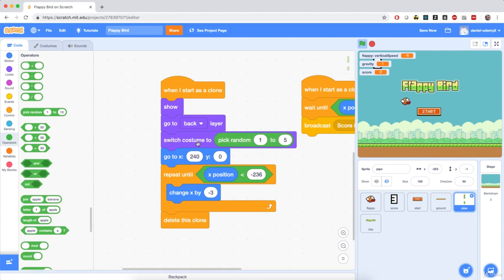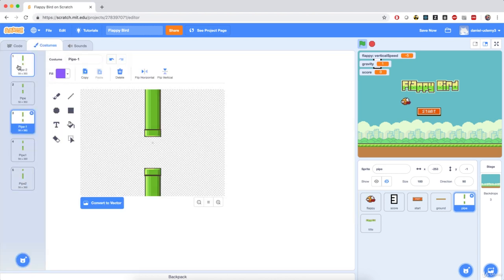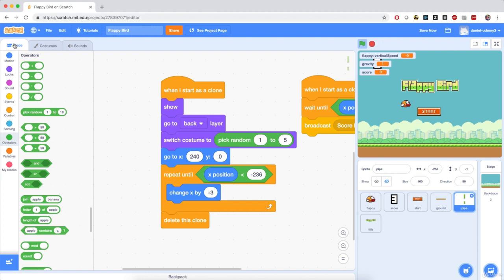So this will switch the costume number to a random number from 1 to 5, which is a random costume from the 5 that we currently have. So let's see the effect of that. I'm hitting the flag again and hitting the start button again. So notice that now the clones have different costumes. And at this point, we actually have a game. And if we crash, everything restarts and I'm ready to start a new game.